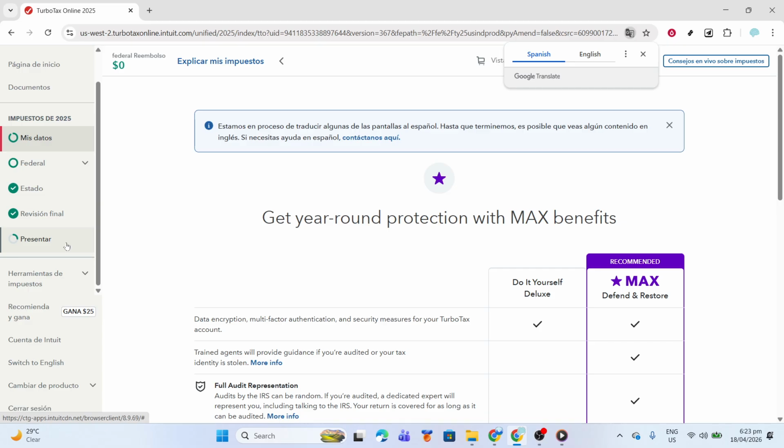That's all there is to it. Click Cambiar a Español, confirm by selecting C, wait for the reload, and your TurboTax experience will be in Spanish. If you ever need to revisit this setting, you'll use the same menu area at the top.